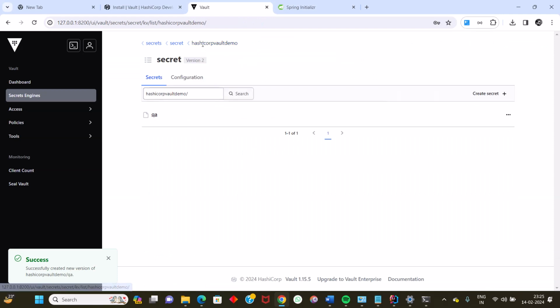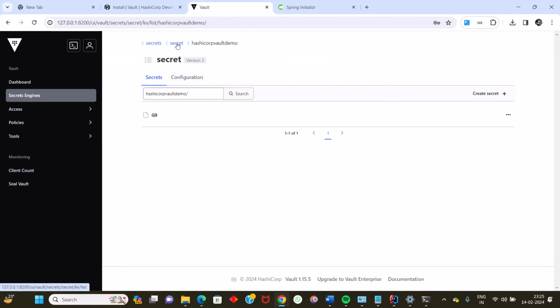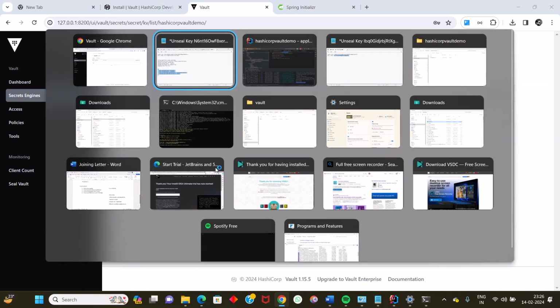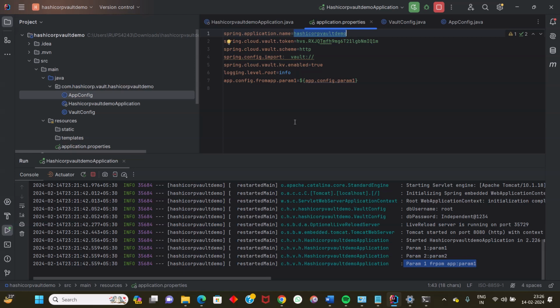One is the default one, for the dev. Then another one is the HashiCorp Vault demo, and inside that there is a different profile for different profiles. We can create multiple secret folders. Supposedly, for this one, I have created QA.